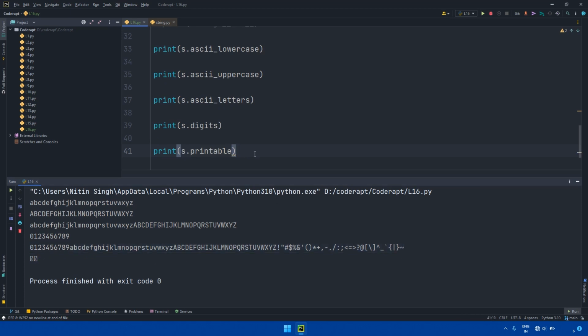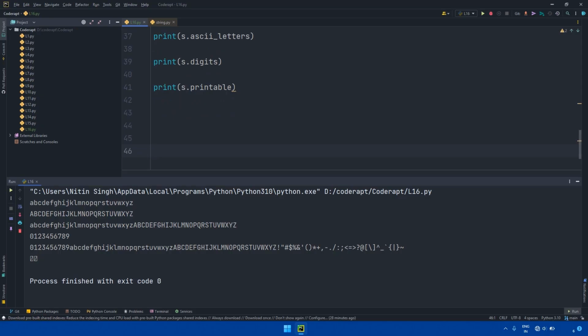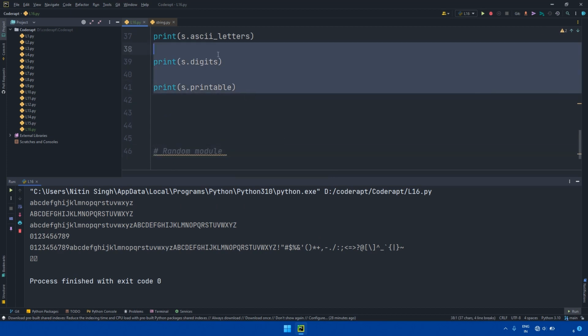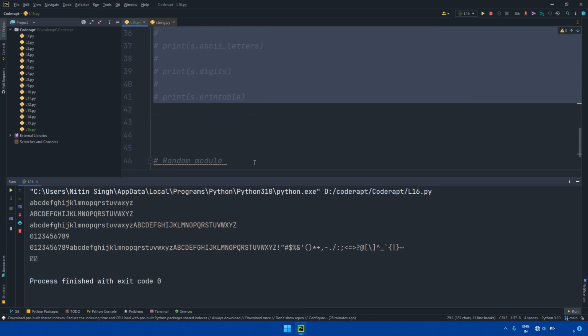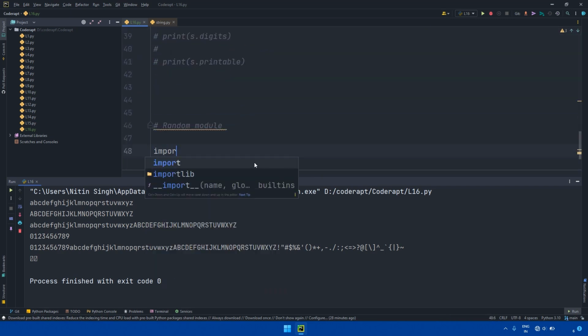I hope you understood how to access the functions of the string module and what the important functions are, and you can actually use all this in your competitive coding as well as in your projects. So now let's move to our next module, which is the random module, and it is our last module. Let me write here random module. Okay, and let me comment all these things. Now guys, let's import the random module: import random.